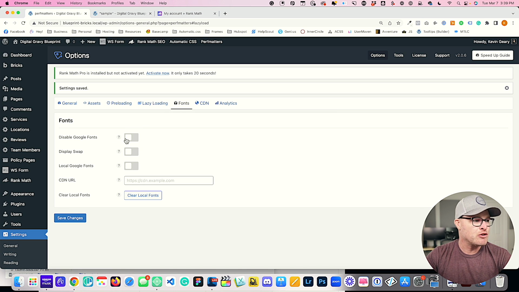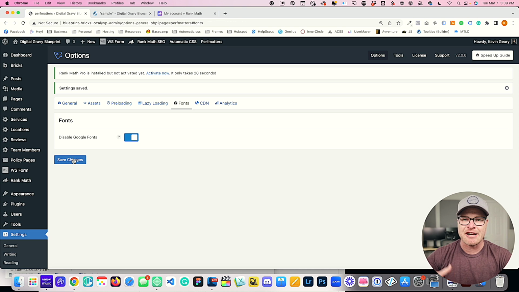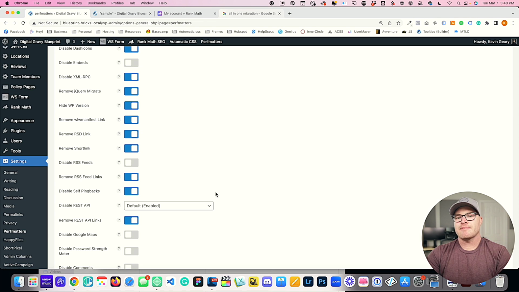Fonts, disable Google Fonts, yes. And then that's going to get rid of everything else that is in that section. And that is how you set up Perfmatters. We have one step left to do, which is to show you how to deploy your Blueprint website.